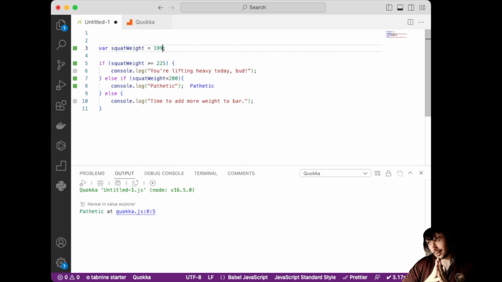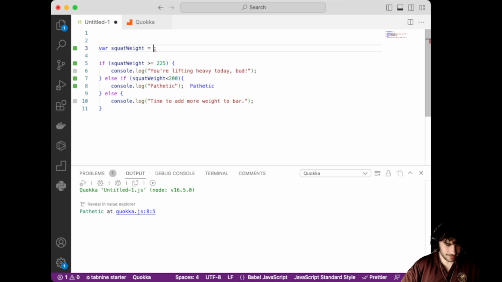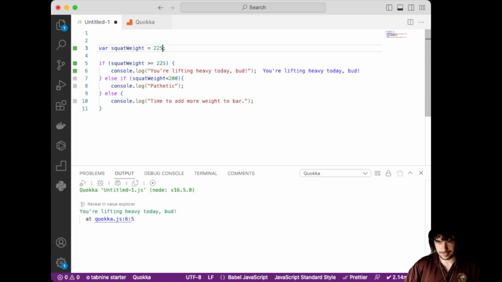Also, don't let this demotivate you. If you can't squat 200 yet, that's okay. You'll get there, I promise you. But anyways, back to the coding.